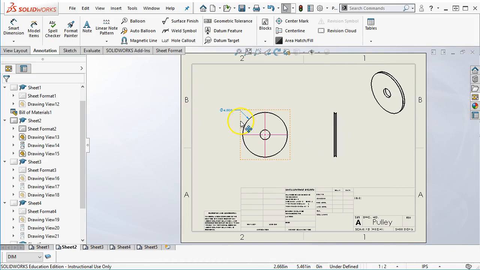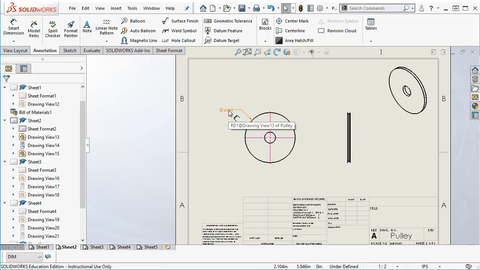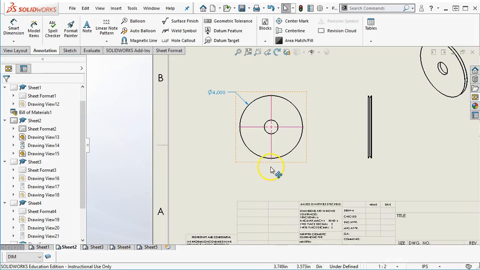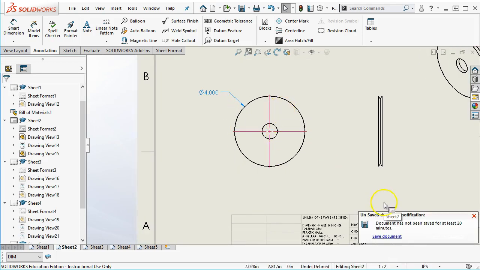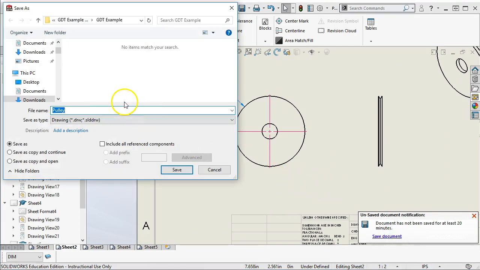All right, so that's a plus or minus .005. That really is a standard plus or minus .005 tolerance. I'm not so concerned with it, and I'm getting my 20 minutes. So I will go ahead and save the document. And now this particular document, being a drawing, is going to save out as an SLDDRW.